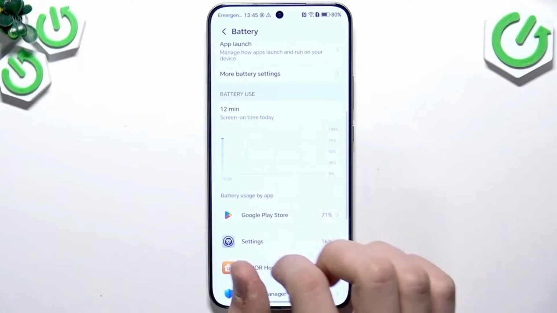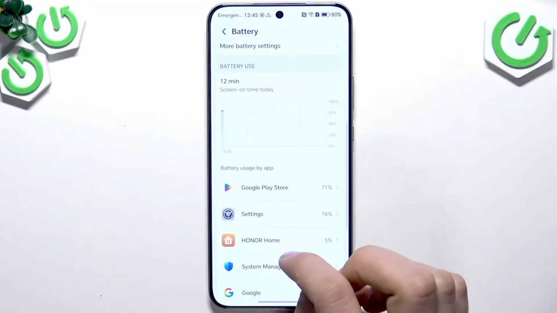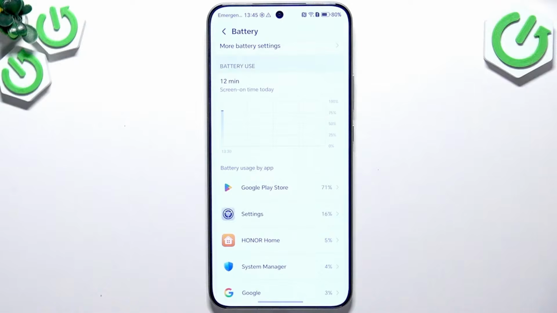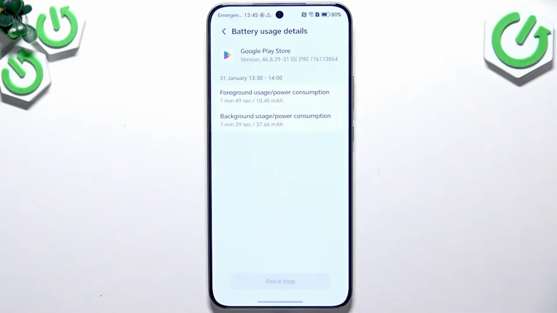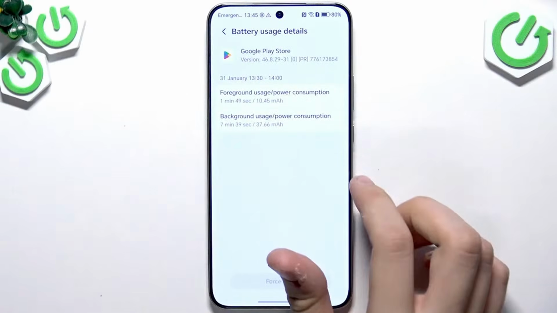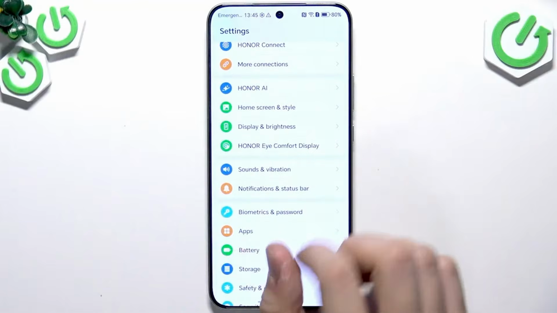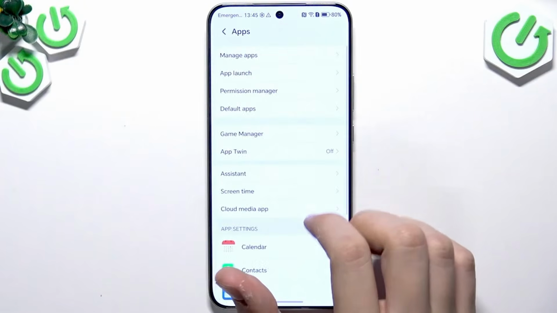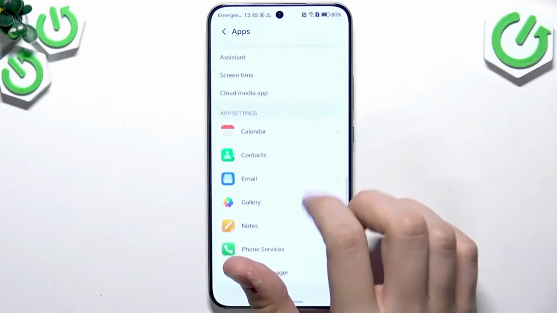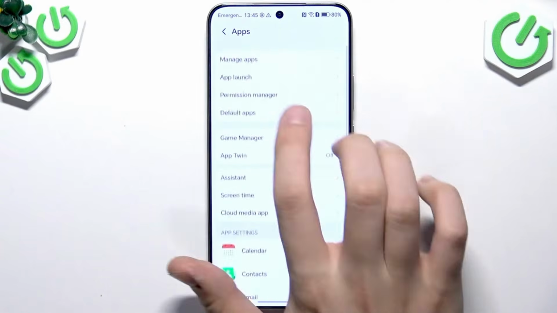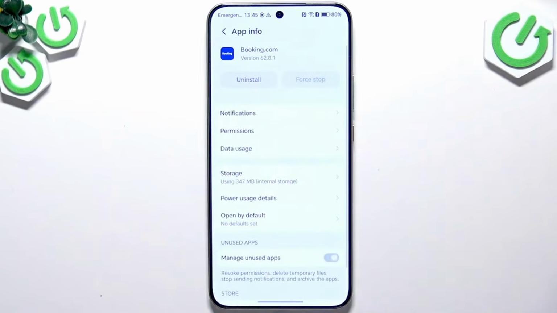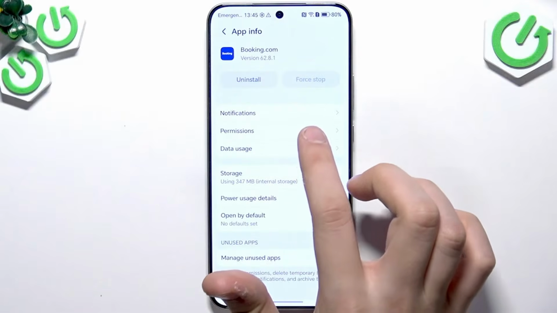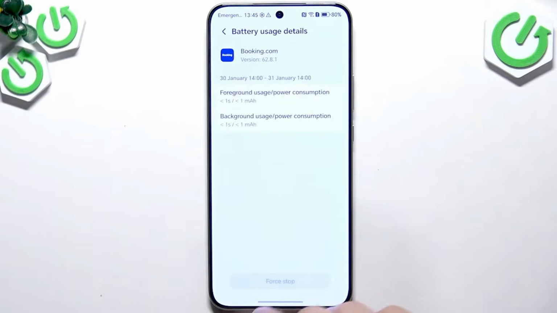But here, as you can see, you have some applications. If you have some application that's unusual, or if you tap it, you'll have a very strange background usage time. You can go back, tap apps over here, and then manage apps. Tap this application, let it be Booking.com, for example. Here tap power usage details, and now you'll see force stop.